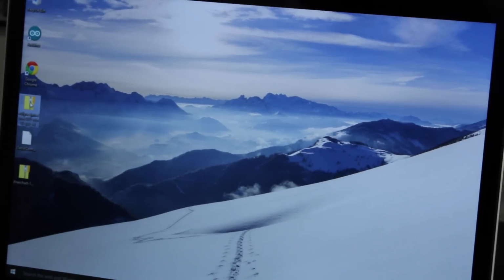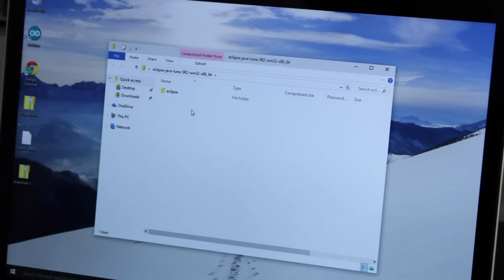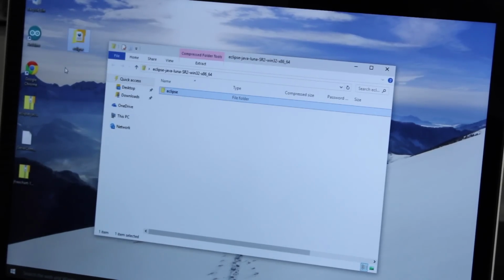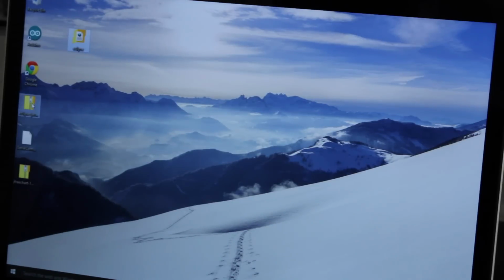Next we have Eclipse. It comes in a zip file, a compressed folder, and there is no installation. You just copy that folder to wherever you want. I'm going to put it on the desktop. Alright, we can now close the zip file. We can go ahead and delete the zip file. And then our Eclipse folder, just move it up there.